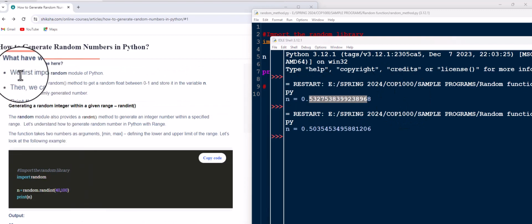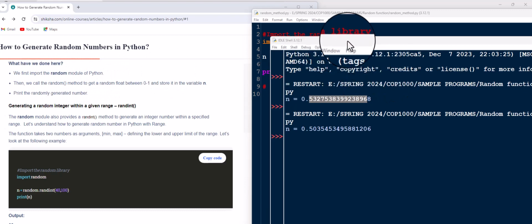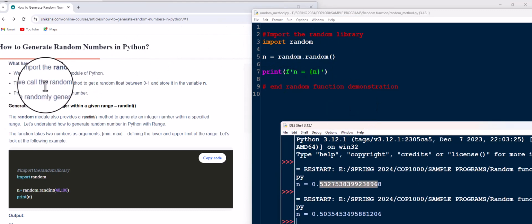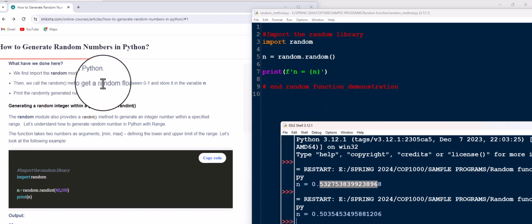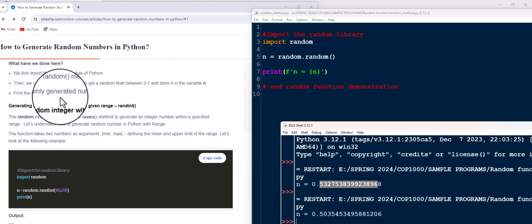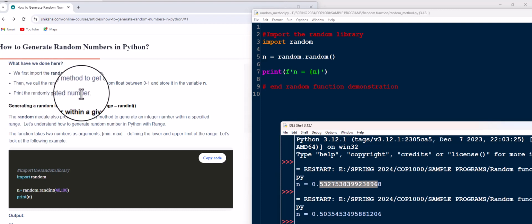So what have we done first? We imported the random module of Python. That's where you see import random. Then we call the random method to get a random float between 0 and 1 and store it in a variable called n. We print the random number, we print the randomly generated number.